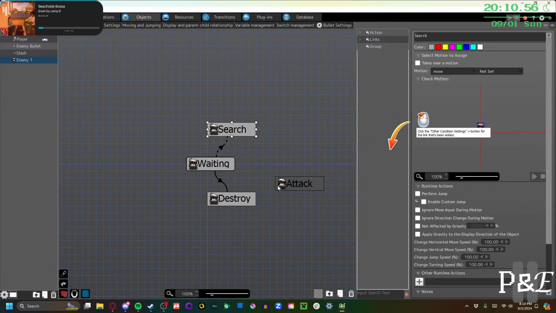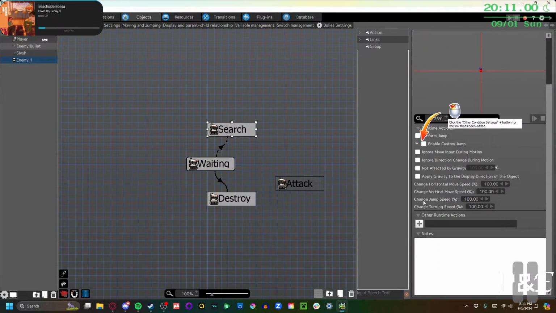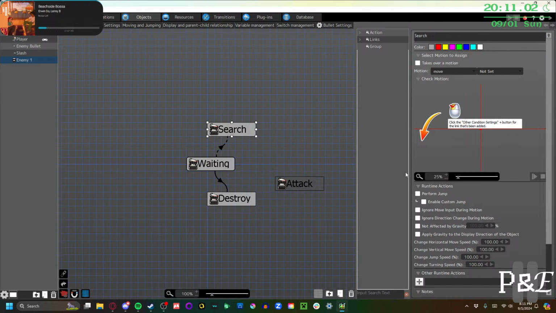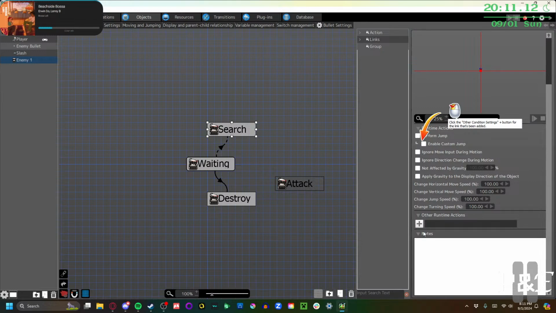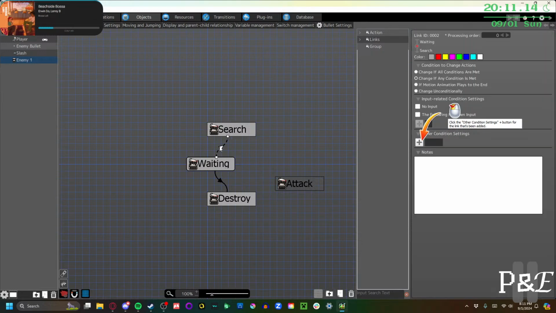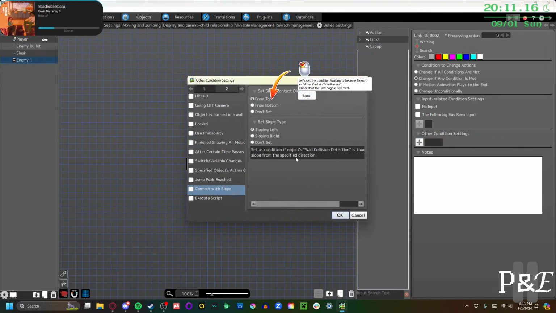Okay, click search. Click the other condition settings. Yeah, here we go.